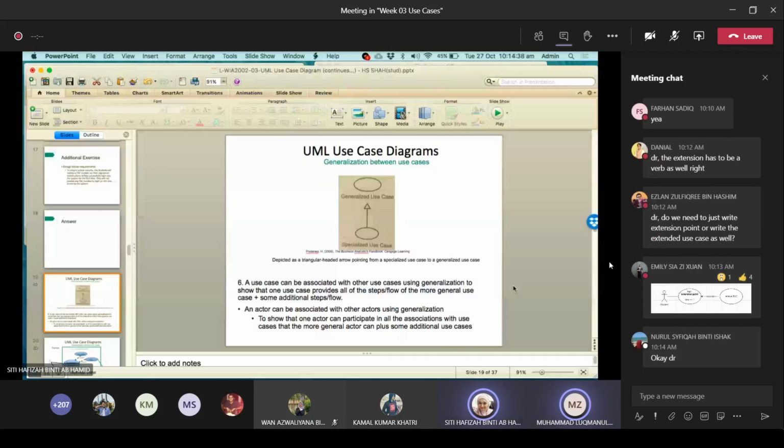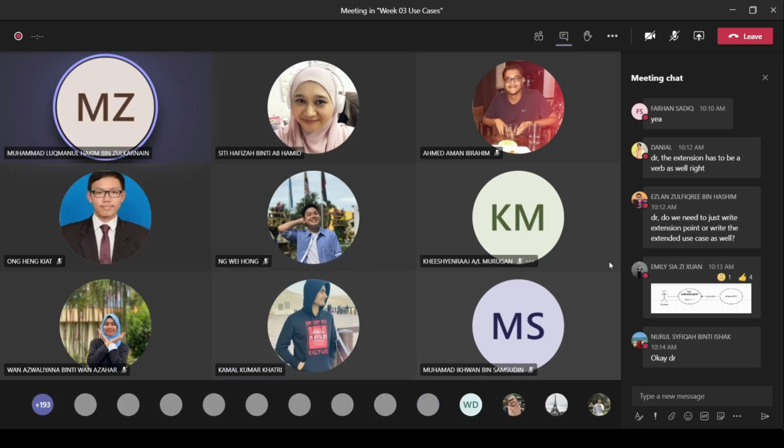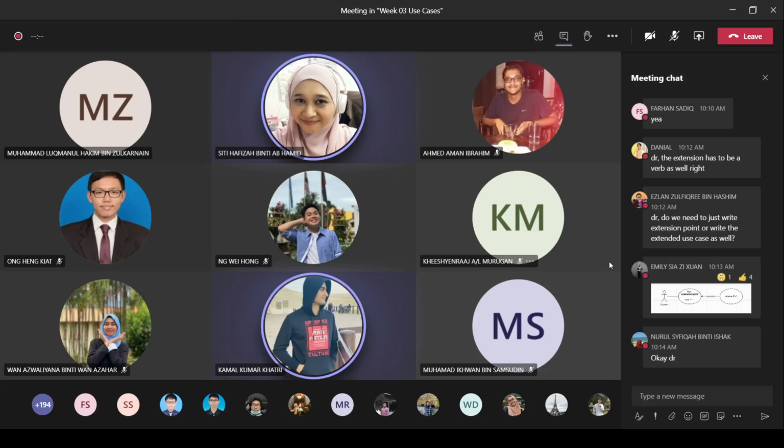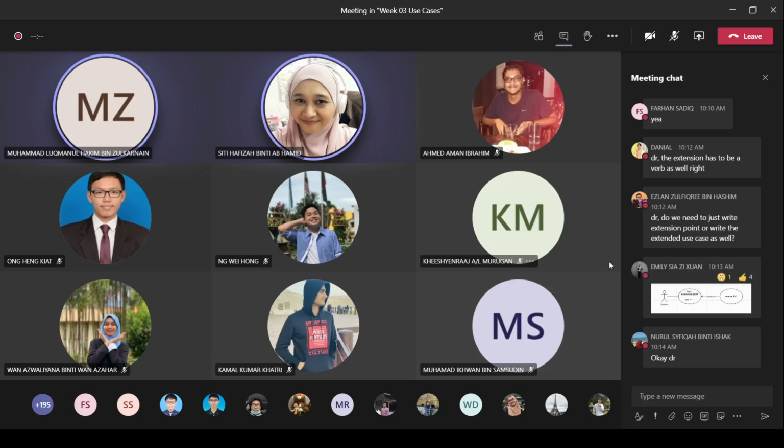Is it compulsory for the extension to use an extension point, to write the extension point? It is compulsory. I cannot say it is compulsory in UML 2.0, but for my class, this course WIA 2002, you must give extension point. So you must write extension point in the diagram. If not, I will disagree with your answer.